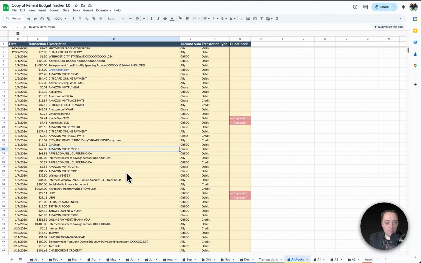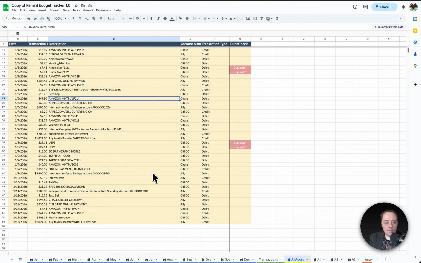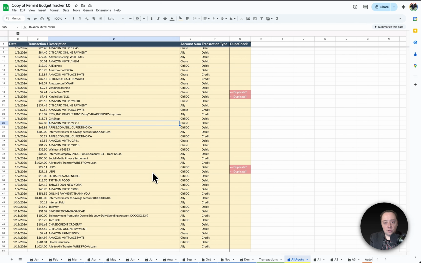So that's how you get everything into this one single consolidated all accounts overview. And then in the next video, we will look at how to import that and categorize those transactions automatically.